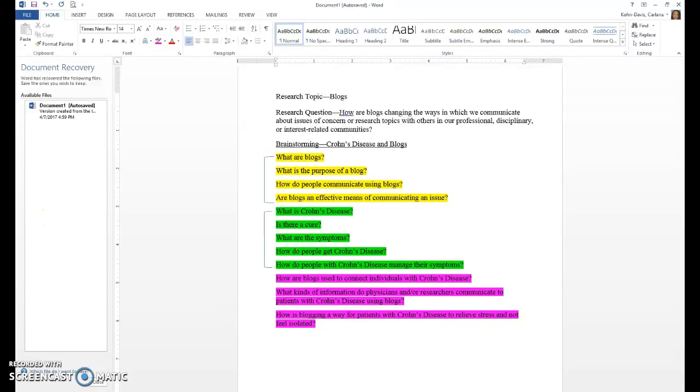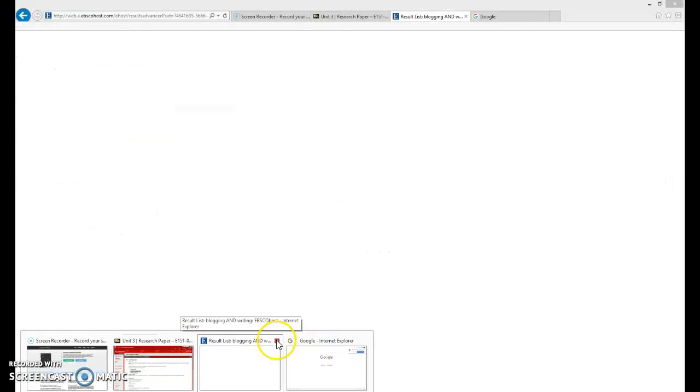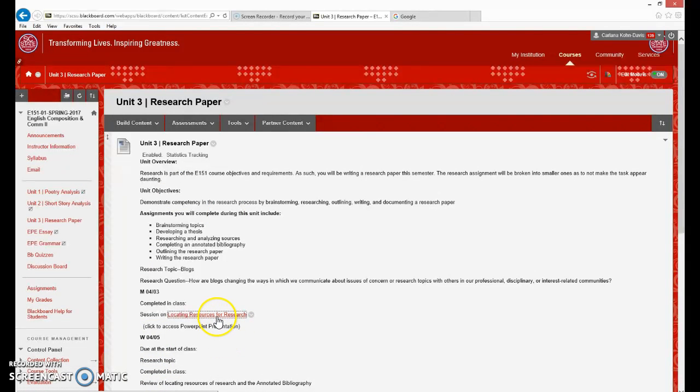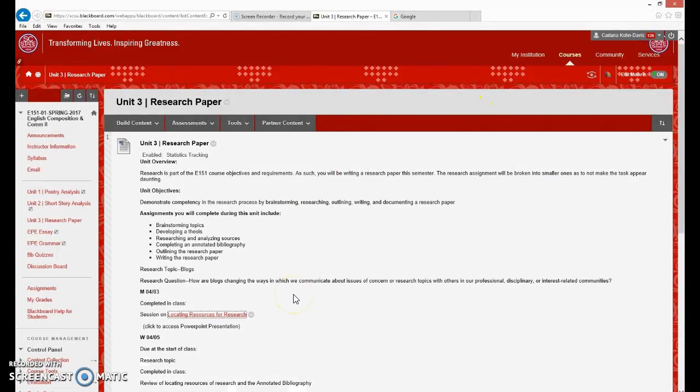And if you remember, in class Monday, Mr. Daniels talked to us about locating resources for research. So if you click on this link, this PowerPoint presentation comes up, which is what he presented in class. You need to review this so that you can get more information or review the information he presented on how to locate resources. And remember, he gave us 2 ways to do that.